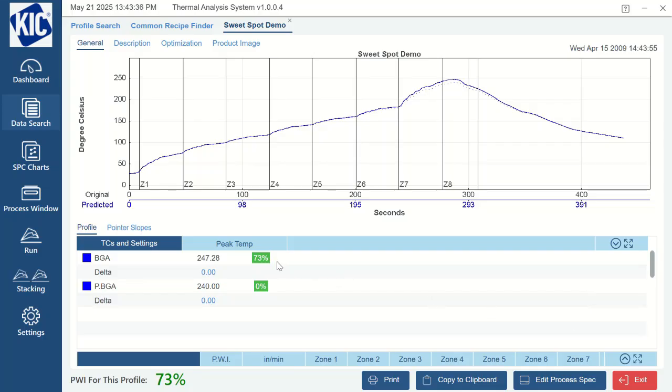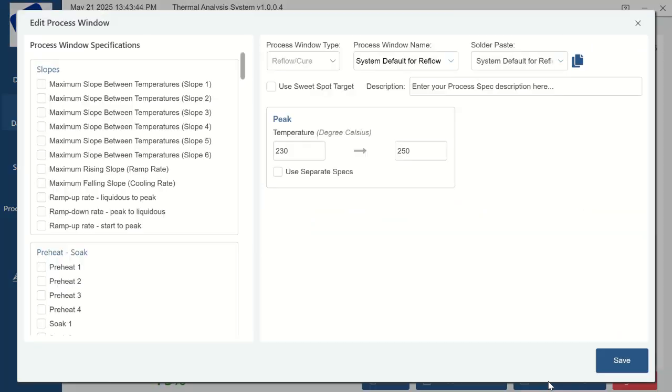In this example, the original PWI output shows a higher PWI value due to the automatic center of the process window. With sweet spot enabled, you can target a specific spec within the process window that best suits the process requirements, leading to better control over your thermal process, as shown in this profile graph example.